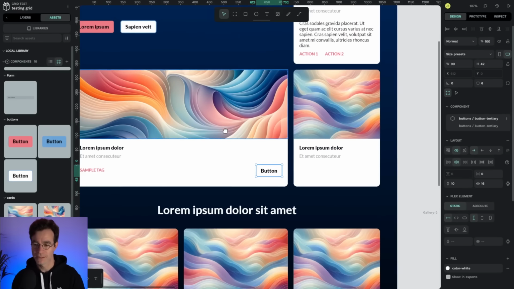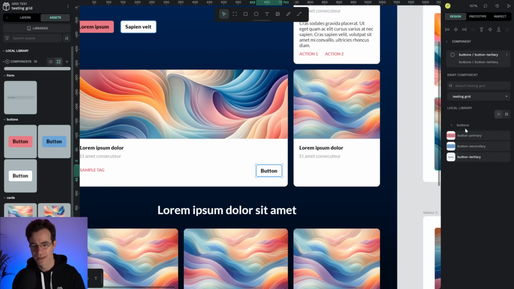So I go to my right side panel, click on the buttons option, and of course Penpot already understands that I want to navigate through the buttons category. And here you can see the tertiary and the options that I have. This is a flex component, by the way. So yeah, let's click and swap instantly to this new design component. Voila.